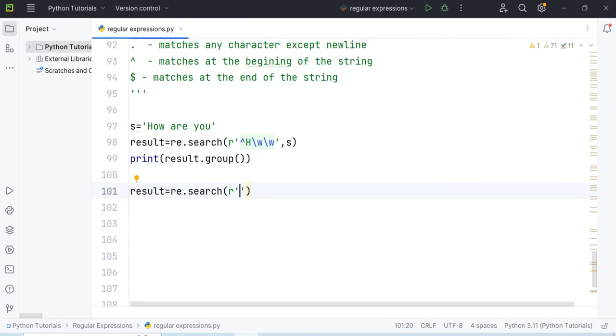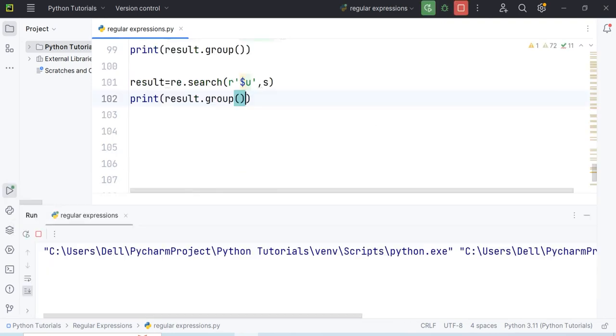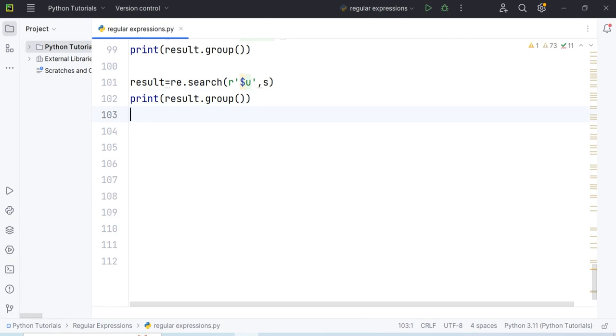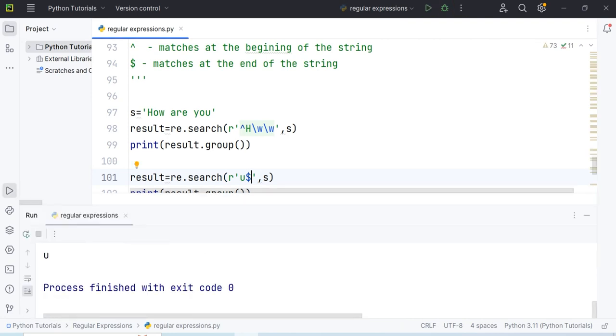So here dollar is used to match at the end of the string. So here I say dollar, and then I want to match u comma s, and then I will print the result dot group. And now when I run, let's see what output it gives. You see it gives me an error saying AttributeError: 'NoneType' object has no attribute 'group'. The reason why it is doing so is because when you're trying to match the end, you don't have to write your special character at the start. You have to first specify the character that you want to match, followed by the special character. So I need to write dollar here. So now when I run, you see this matches u, right?